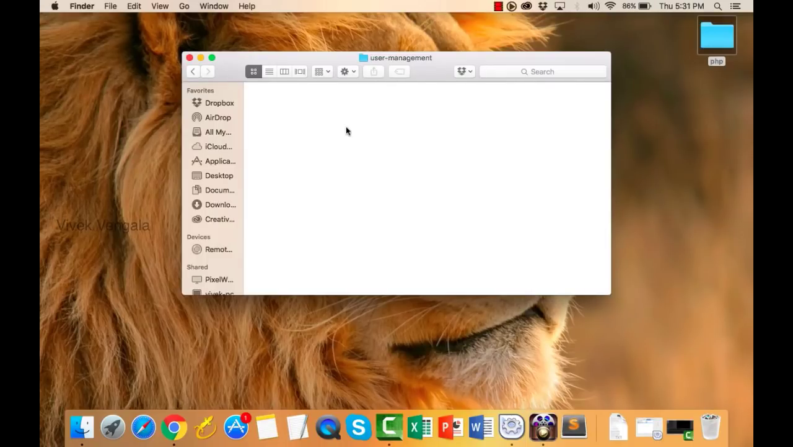If you don't know how to set up a web server, you can watch our videos on installation of a XAMPP server in Mac and WAMP server in Windows 7. By following those videos, you can install a web server on your computer. From the next video onwards, I'm going to work on the user registration part.